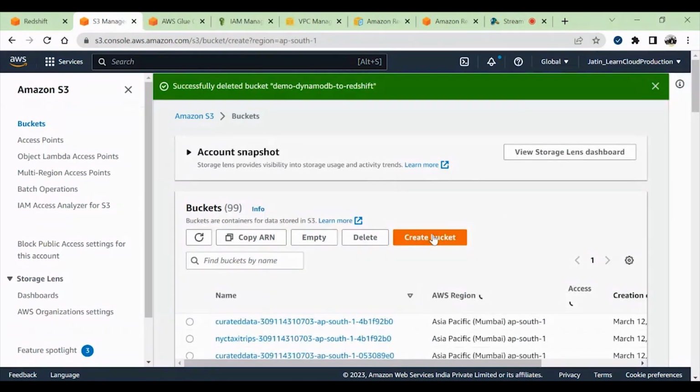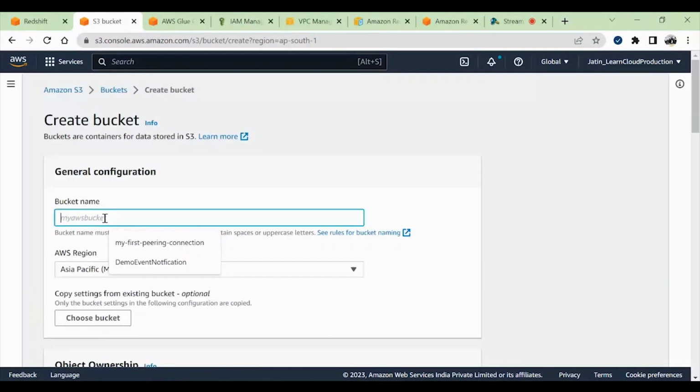You have to remember that whenever you are creating a bucket, the bucket namespace should be globally unique. So you have to give a bucket name which is globally unique here. I'm giving a bucket name, let's say demo S3 glue Redshift. And to make it more unique, I'm appending today's date. Never ever add your personal information as a part of this bucket name, as it is globally unique. Again, I'll repeat.